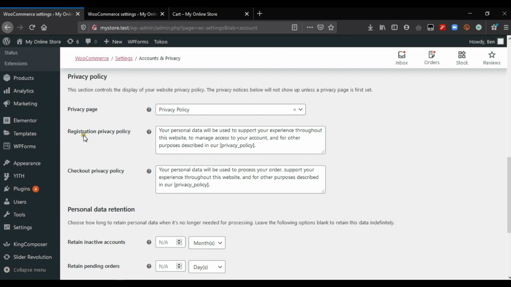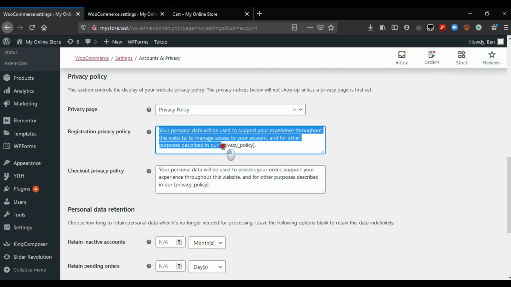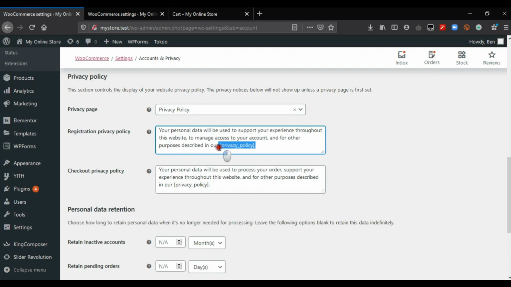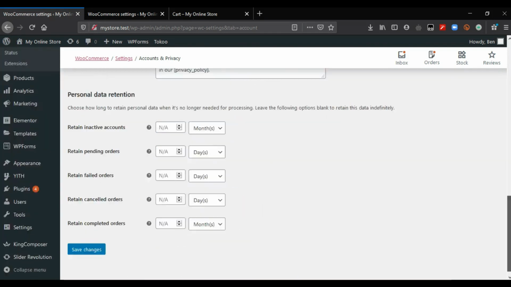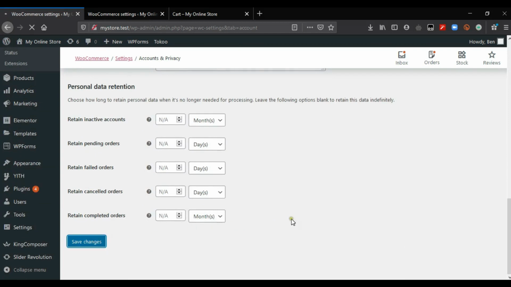This particular page, we have registration privacy policy. On the registration page of the website, you can display this particular privacy policy. Just something brief, so that when they click on this as a link, it takes them to the privacy policy page where you have elaborate information about how their data is collected, protected, and used and all that. But this is just something brief to inform them. On the checkout page too, there is something similar to that. So you may want to customize this, or if you think this is appropriate, you may want to leave this just as it is. Then, having applied your changes, you save changes.